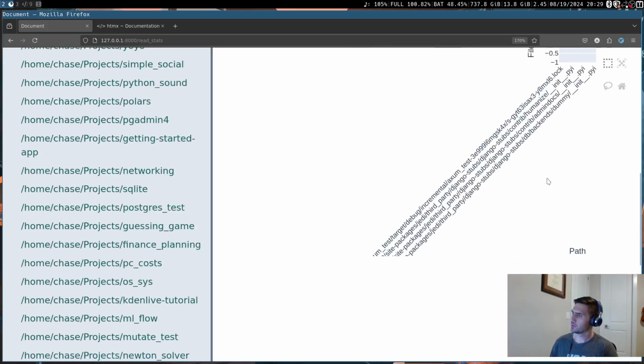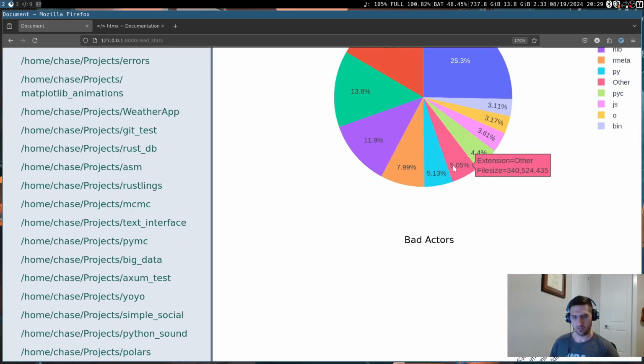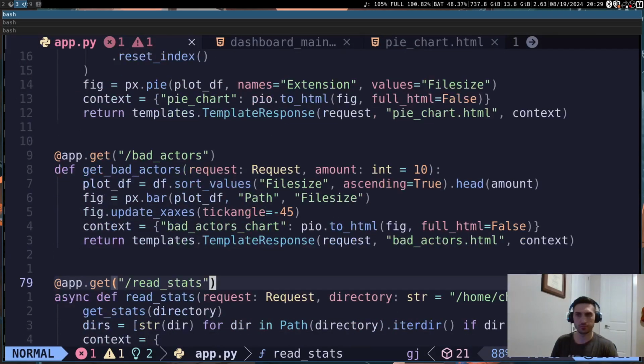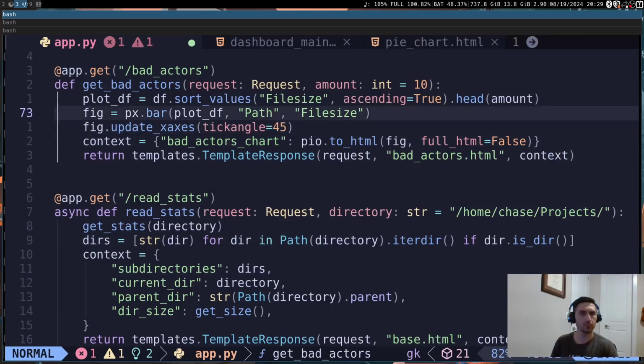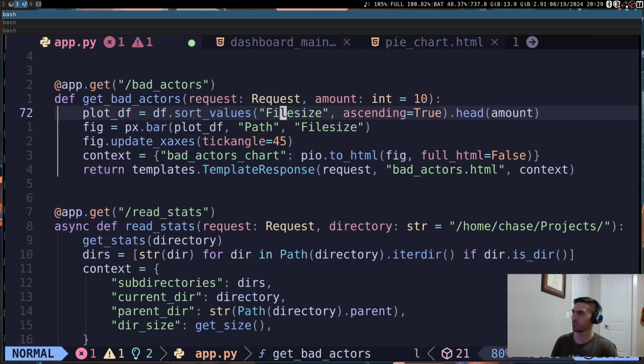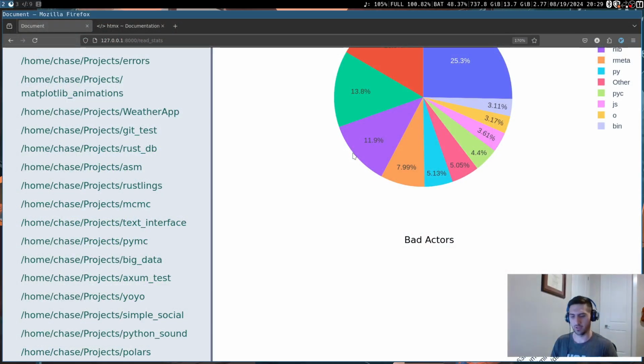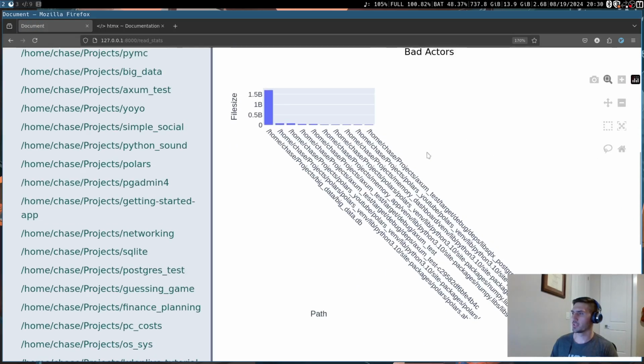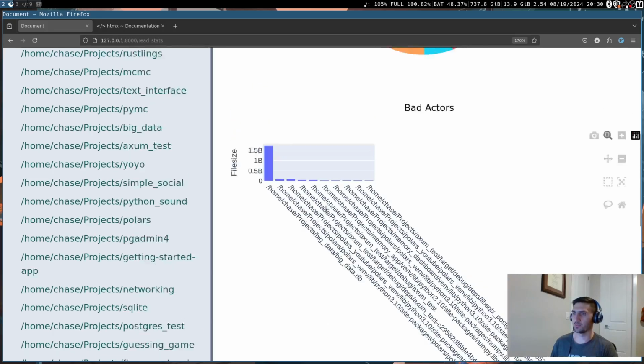So let's go back to our chart here. This is actually supposed to be False, not True. And we'll do a tick angle of 45 instead of -45. Let's refresh that. And here we can see we get a bar chart. Like I said, probably we need to clean up these file paths, but at least now we can see what's going on here.